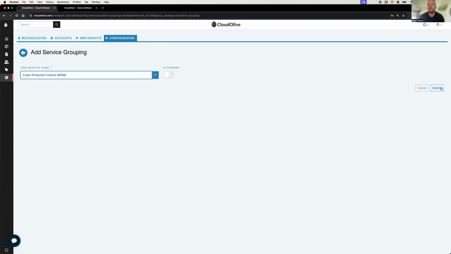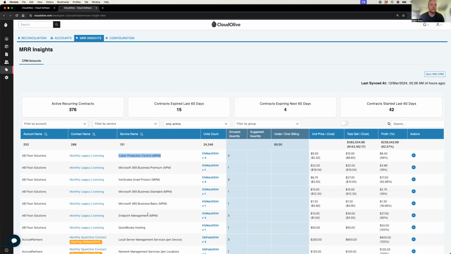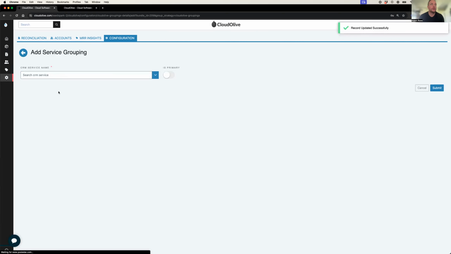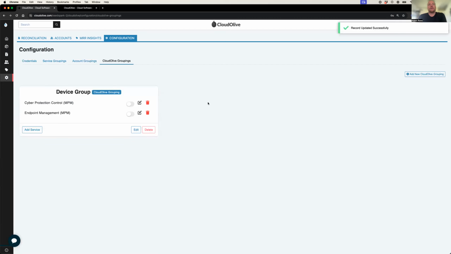There's that one. And then we've also got endpoint management there, which is our other one. So just by this super simple little change, we've now got 2 line items. So we've essentially said, hey, can you just read, CloudOlive, can you read these from Autotask and then just start adding some alerting for us? So we've got these 2 things here.